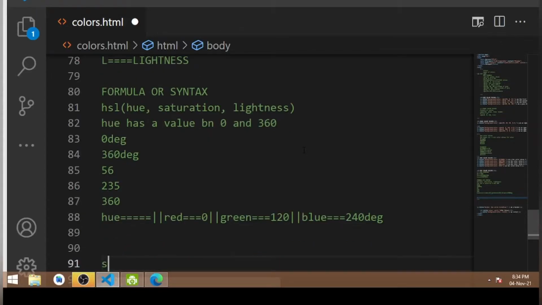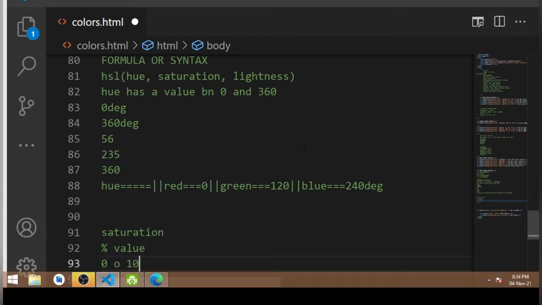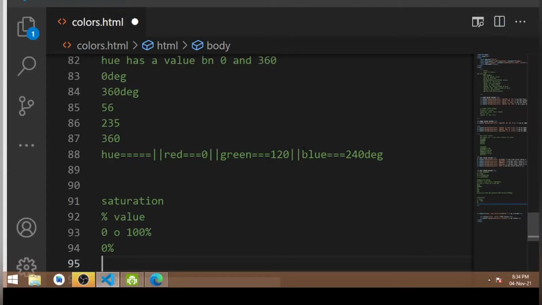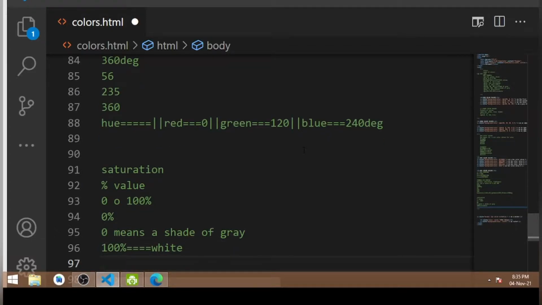Now we move on to saturation. Saturation is a percentage value, which means it ranges from 0 to 100%. 0% means a shade of gray, and 100% should give me the full color. I hope you are learning.